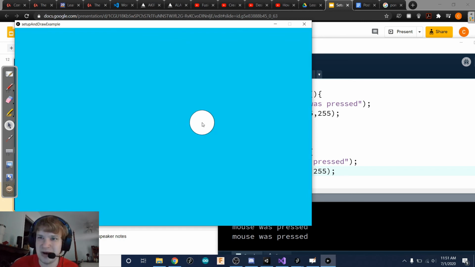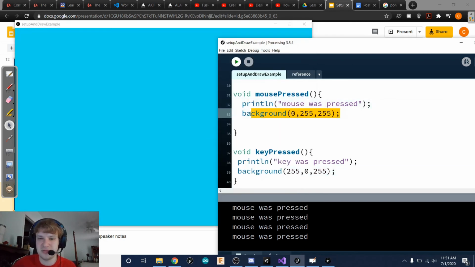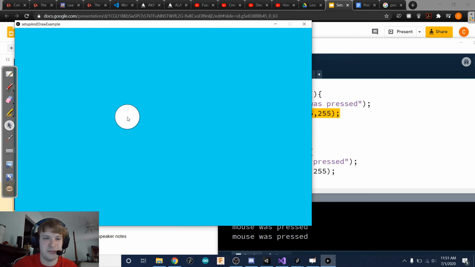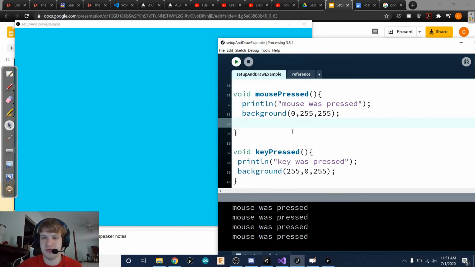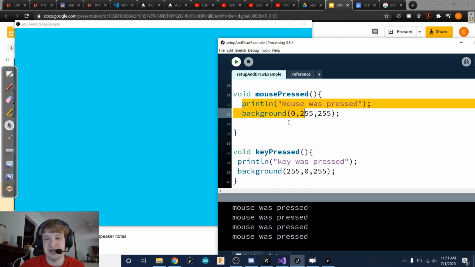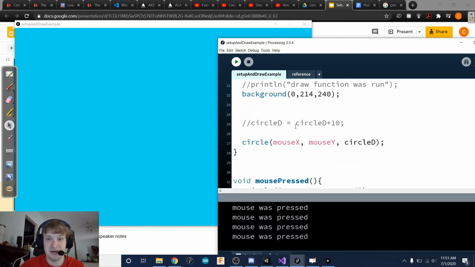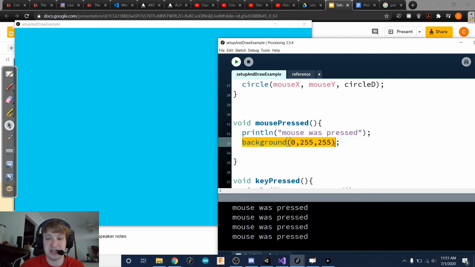Why is that? We told it to change the background to whatever color that is. Why do we not see it? So if we go back to our code, let's think about this. mousePressed, remember, is run only once whenever we click the mouse, and we know it's running because it's giving us this message that we told it to give us. But what's happening is that since that's run only once, it changes the background.